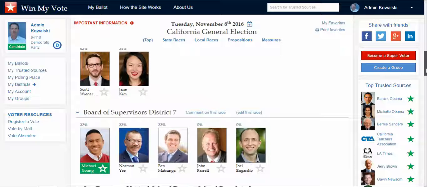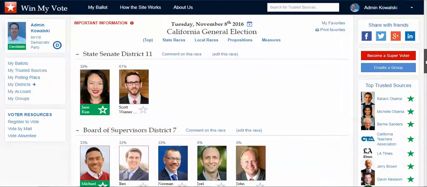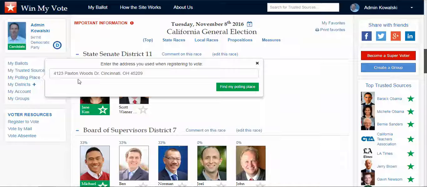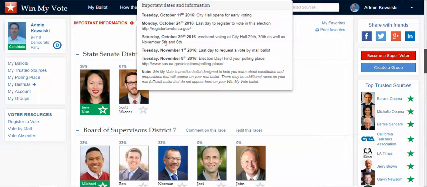So this way, if I decide Jane Kim is going to be the candidate of choice for state senate, I get an email the day before the election that says, hey, election's tomorrow, here's a link to your ballot, your favorites. I can click over here and find my polling place. I just type my address in there and get a nice Google map, turn by turn, even hours of operation of the polling place. Here I can add this to my calendar so I can get my own reminders in my own calendar. I can reference important dates leading up to the election, like when and where early voting starts.